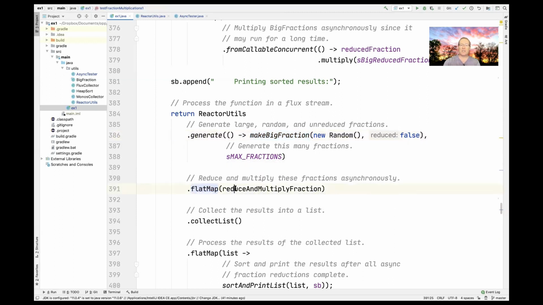And what that's going to do is have all these things running in the background in different threads in the common fork join pool. So all that reduction and multiplication of all these things that are generated will all be running asynchronously. And then we use collectList.